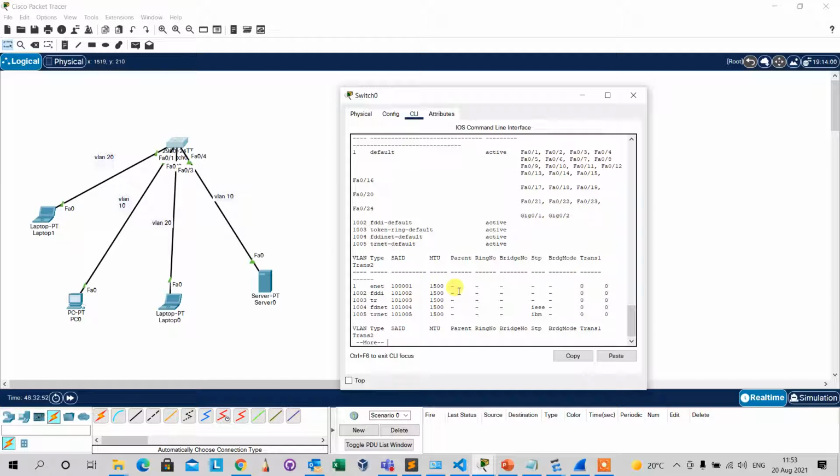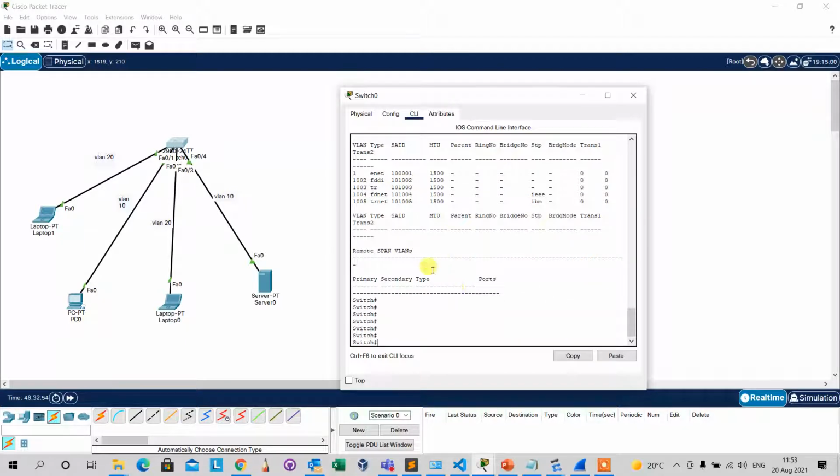Now let's start to configure VLANs. Here are the client requirements. These requirements are coming from a school. They are all plugged into the same switch, but we want to logically separate them using VLANs. VLAN 10 is for students.